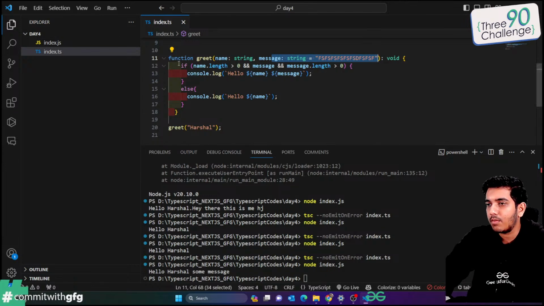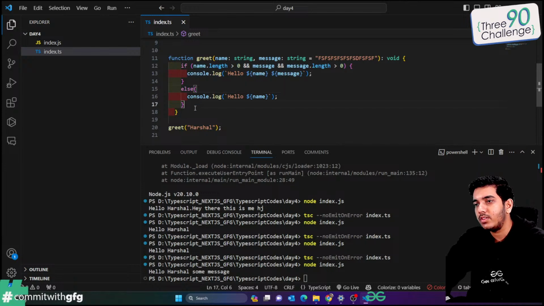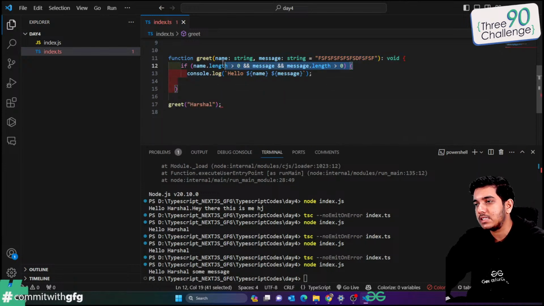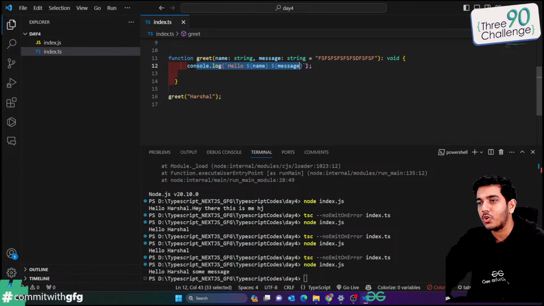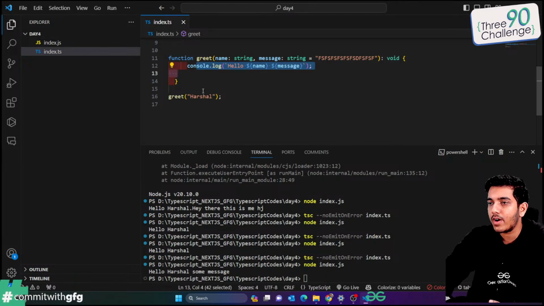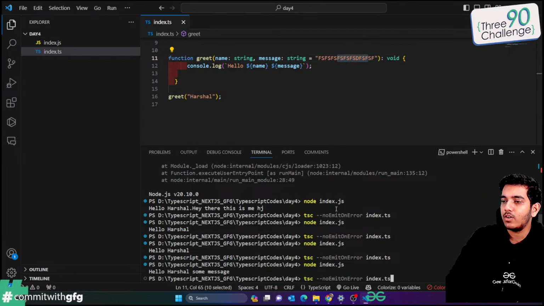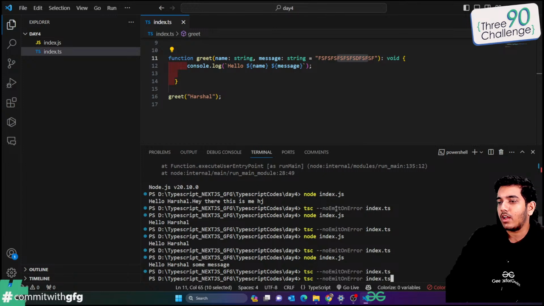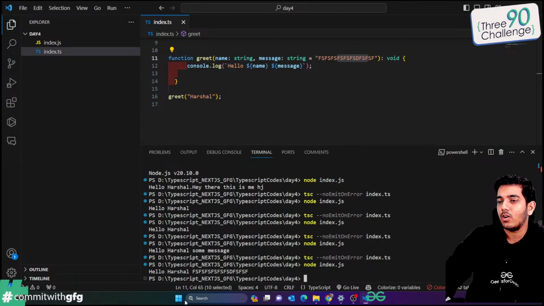That means now in this case we don't really need the check, because message would always be there, right? If message was not provided when we call the function, the value of message would be this default, whatever it is. Now let's try to run this, and again you can see that hello Harshal, and this is the default message.